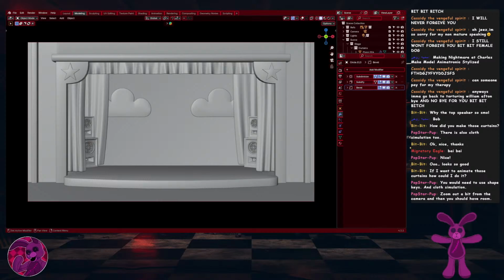I think that'll work. I think it'll look better once I put up the light, because that'll fill up a lot of that empty space.